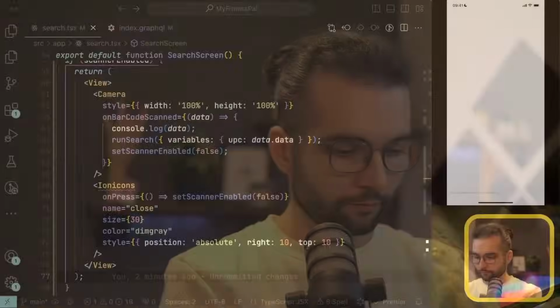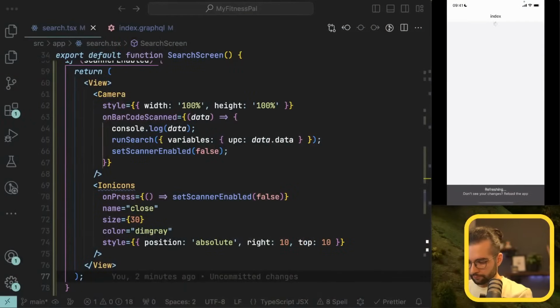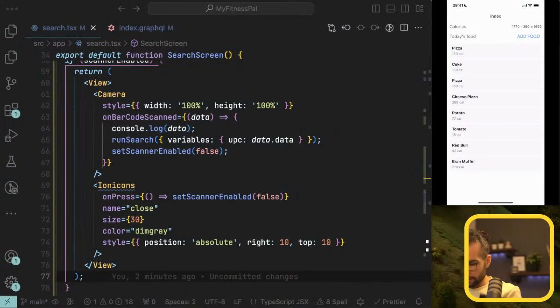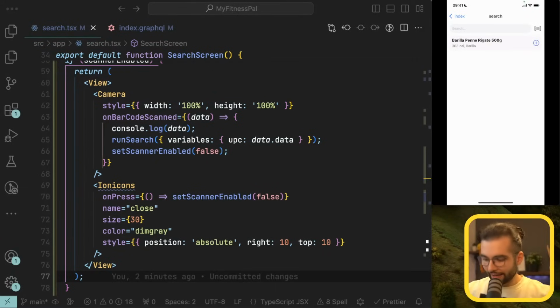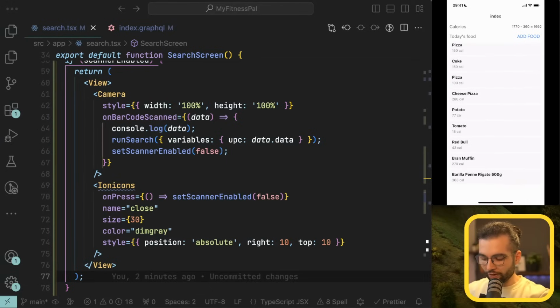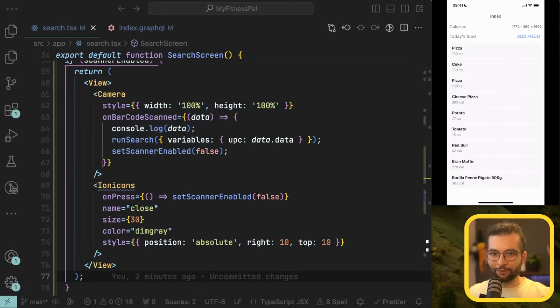Reload. Add food. Barcode scanner. Okay. And it found correctly the one that I wanted. And all I have to do is press the plus sign here. And we're redirected back and we see the item added at the bottom. So I'm happy because that means that the barcode scanner is working as I expected.